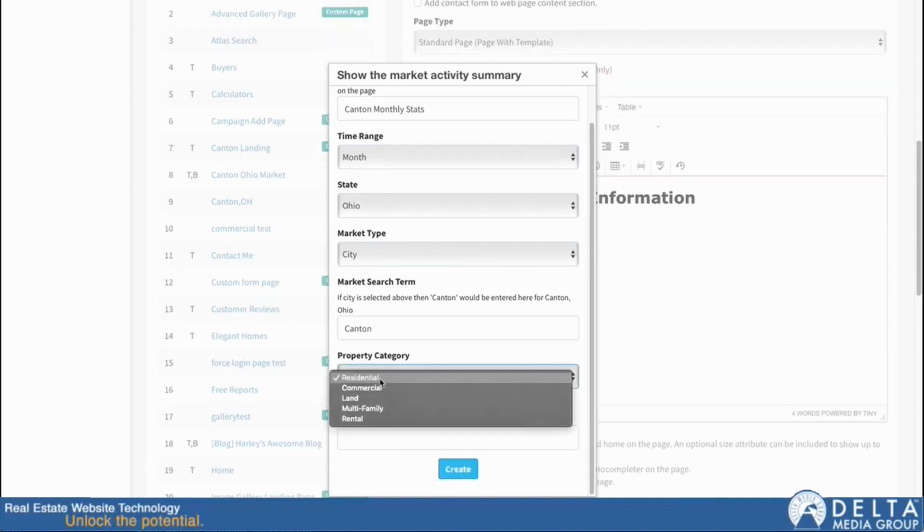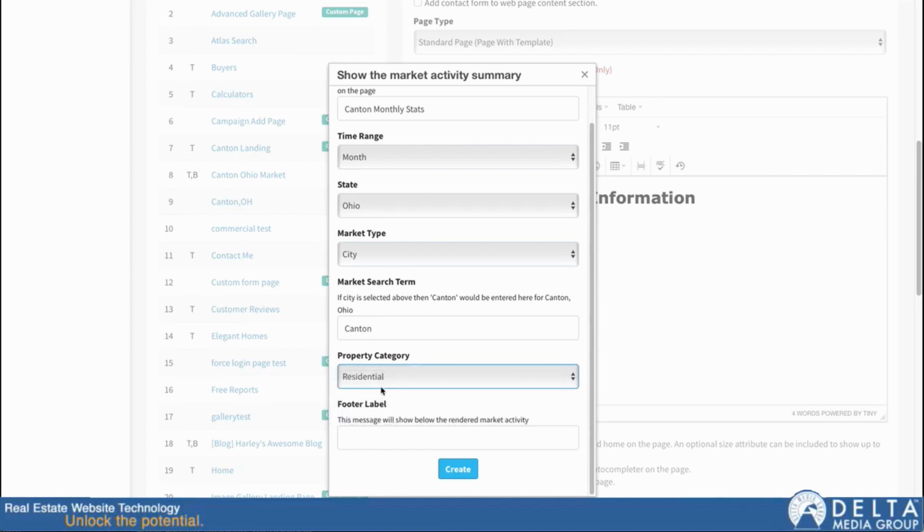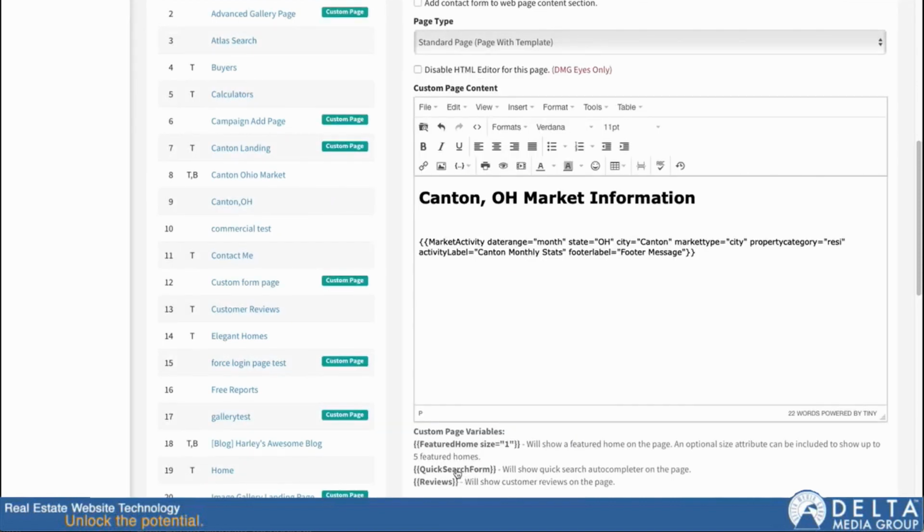And then the property category, I'm interested in residential for these stats, so I'm going to keep residential selected there. And we'll just put a footer message here so that we can see how that shows up. And now create. So there we go, we've created our market stats.